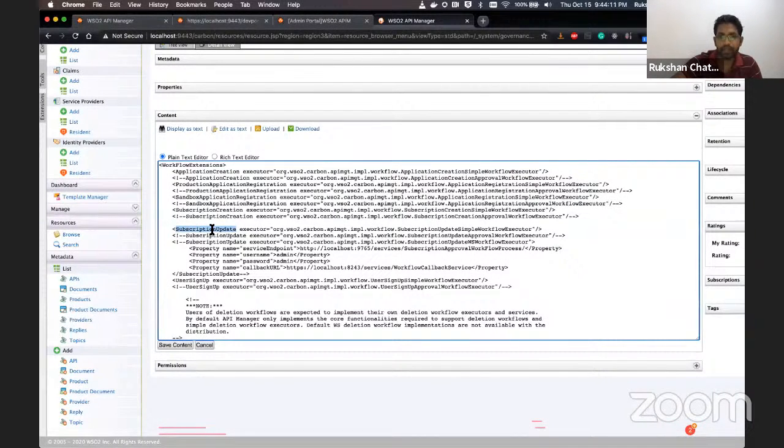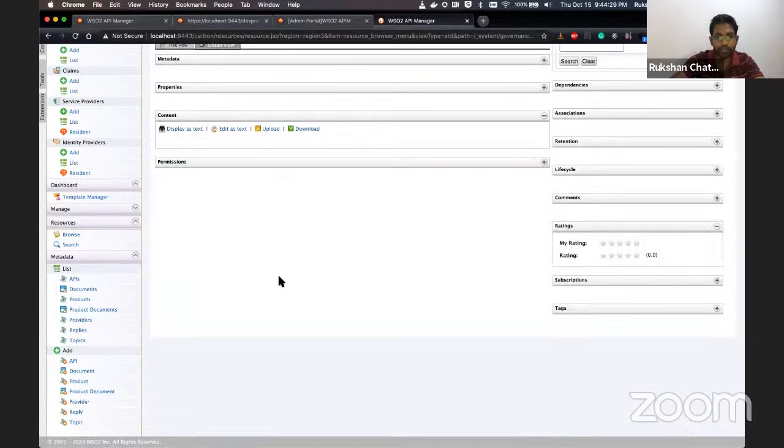You can see three executors are defined. The first one is the simple one, which allows every activity, the second one is the simple approval one, and the third one is the EI BPS one. I'm going to disable all and enable only the simple workflow. I make the changes and save.